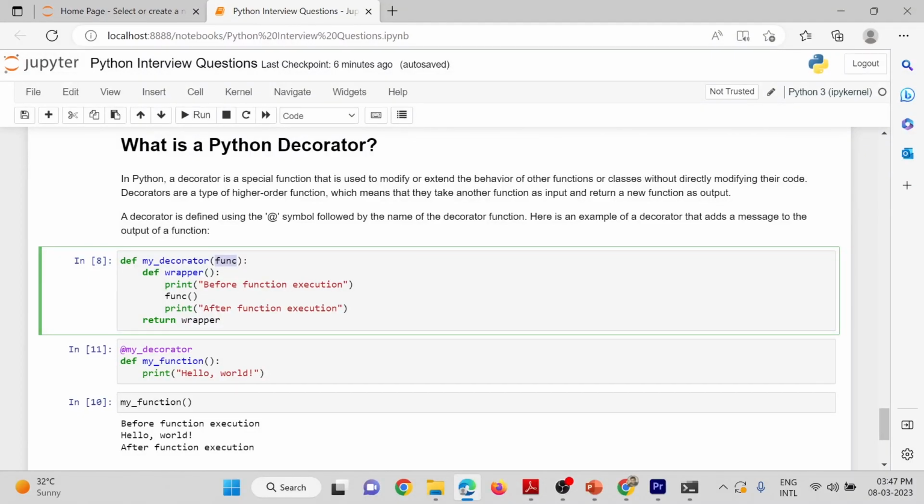What is a Python decorator? In Python, a decorator is a special function that is used to modify or extend the behavior of other functions or a class without directly modifying their code. Decorators are a type of higher order function, which means that they can take another function as an input and return a new function as output.